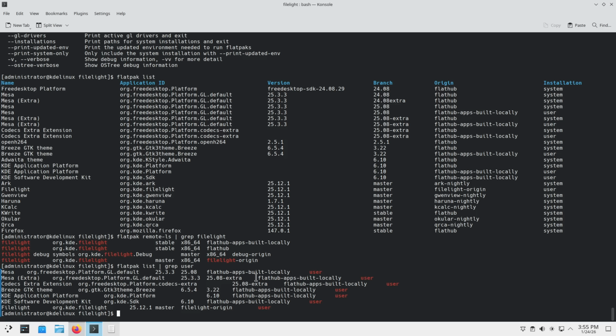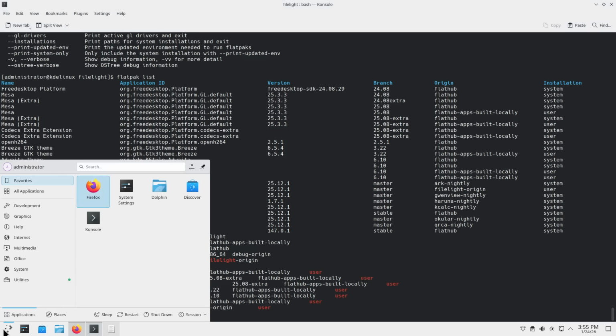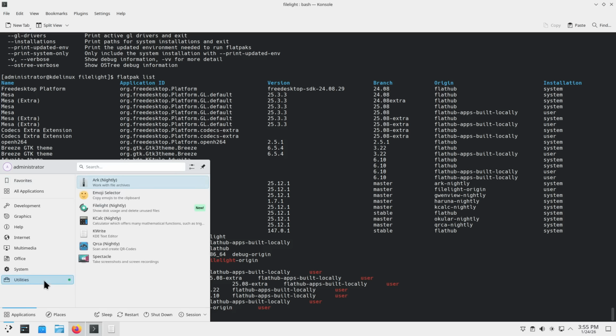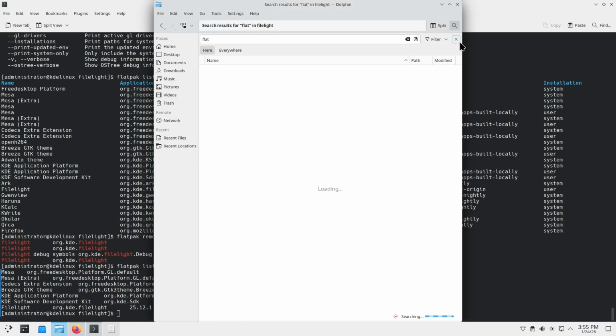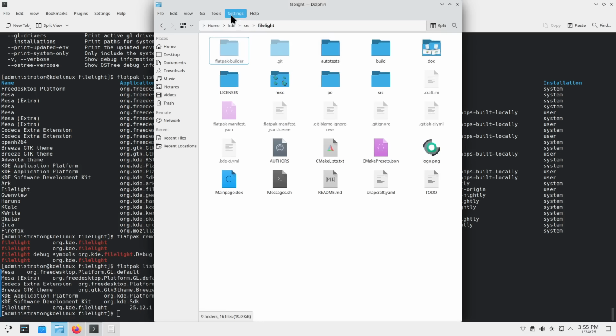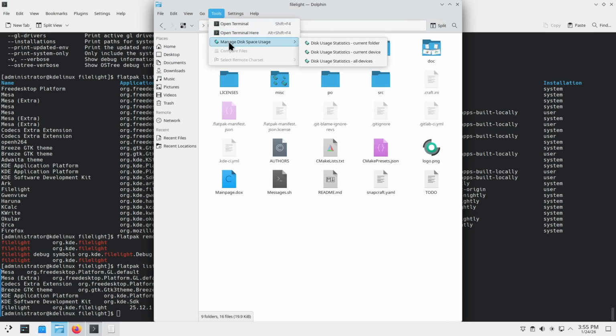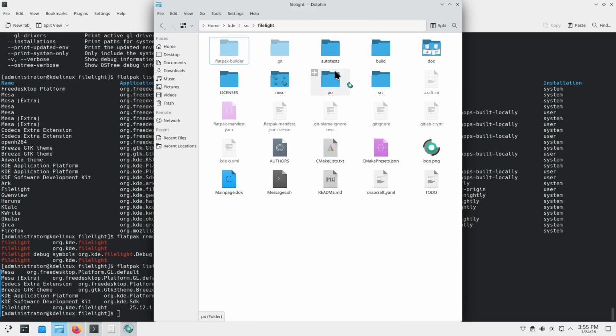Okay, the application was already installed. I can see the application in multiple places. In utilities, there's this green dot to say that a new application has been installed, has the correct name, FileLight, and then nightly. Probably the exact same thing I can see as integration in Dolphin in the main menu, tools, and says manage disk space usage. And there's disk usage statistics for the current folder.